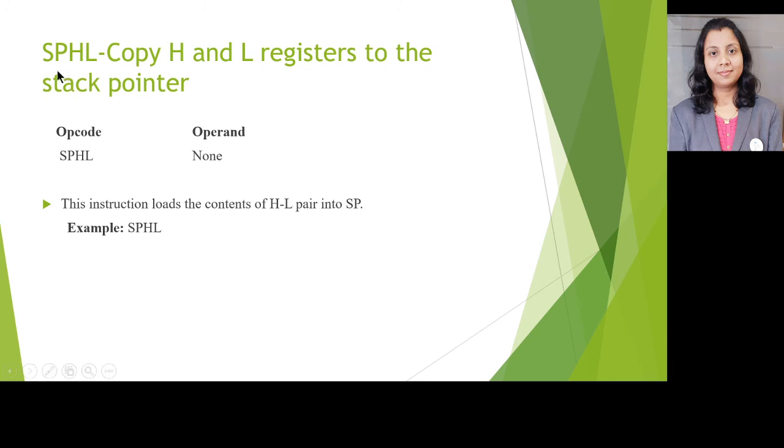Next instruction is SPHL. Copy the H and L registers to the stack pointer. There is no operand present here. This instruction loads the contents of the HL pair into SP, that is the stack pointer. Example is again SPHL.